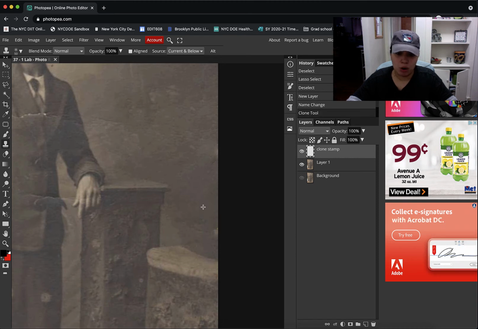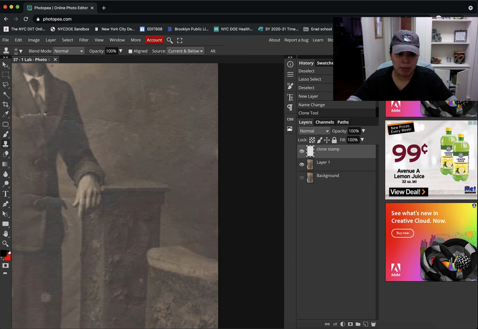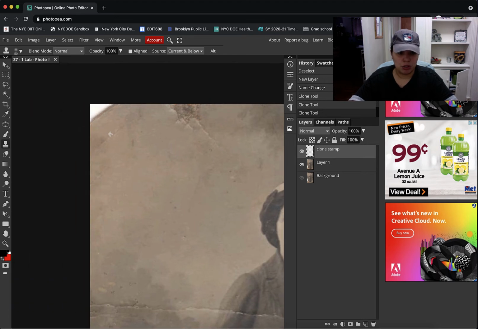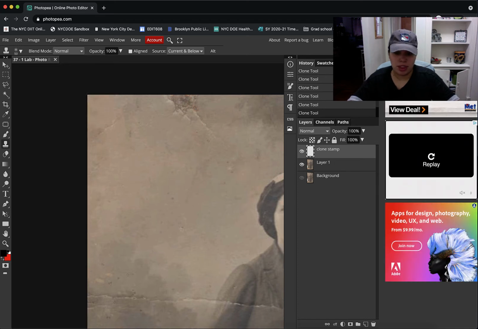And I resample often so that the pixels don't look too copy-pasted. And personally, I think the clone stamp tool might have been a better option for these edges. It might be the same for this edge as well. So I'm going to show you, hold down Alt or Option, and you can kind of clean up the edges of your photograph. Lastly, I'm going to show you the spot healing brush.